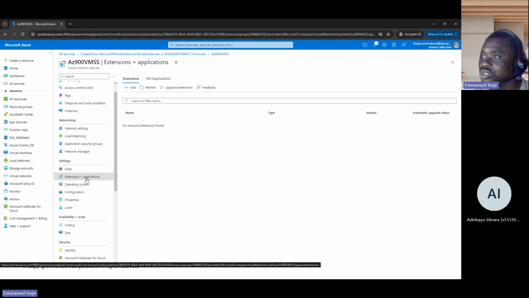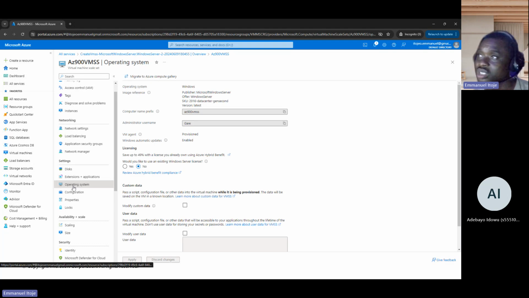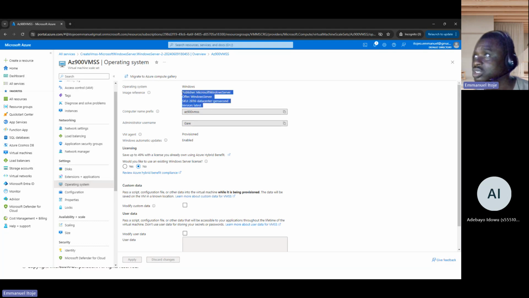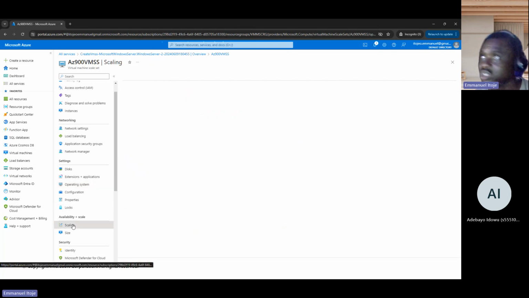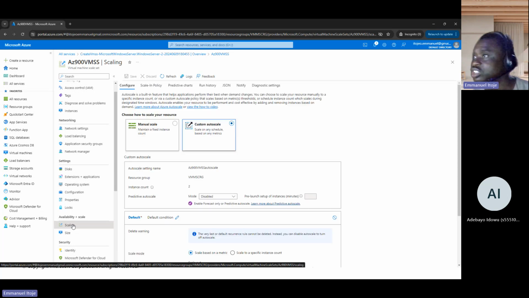Do you have any extension on operations? I'm not sure we do. Operating system. So this should tell us the kind of OS that is installed, which is the image of the OS. So if you want to review, this is like the management part of the VM itself. You can check some settings, things I've configured before.